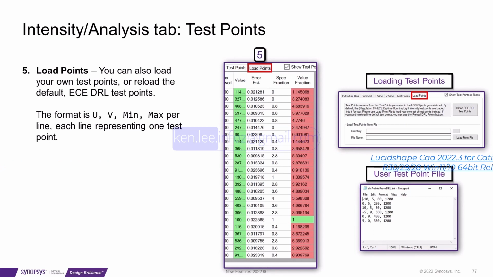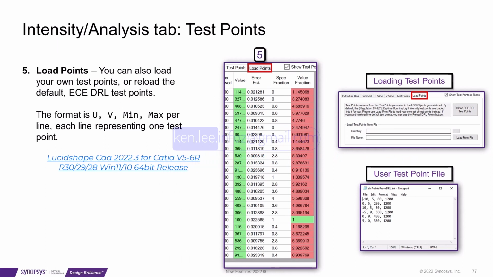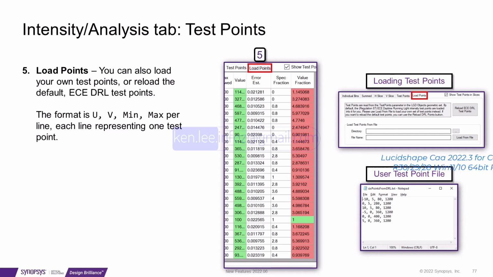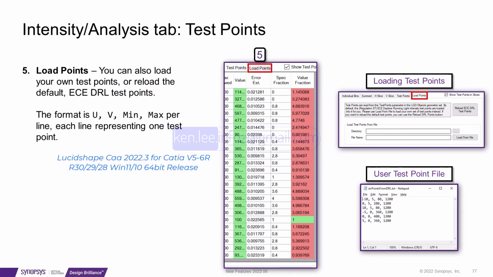Finally, we have the Load Points tab. Here, you can also load your own test points, or reload the default ECE DRL test points. The format is U, V, min, max on each line representing one test point.